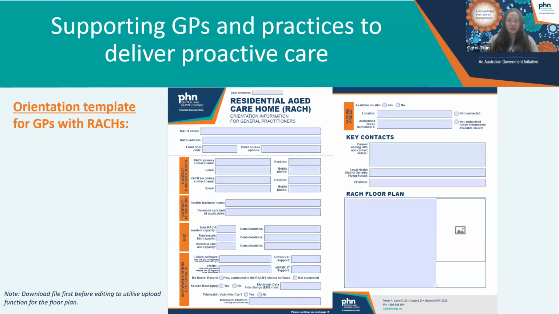Some of the key information on this form includes contact information during both business and after hours, your bed capacities, software systems and telehealth use, vaccine information, key contacts such as other current visiting GPs, your local health district geriatric flying squads, and your PHN contact information. Lastly, you're also able to upload a floor plan to make it easier for your GPs. Again, there is a hyperlink provided in this slide for you to access and edit this form. If your team or organization would like to add a separate letterhead or branding on this form, feel free to reach out and we can send you an editable version.